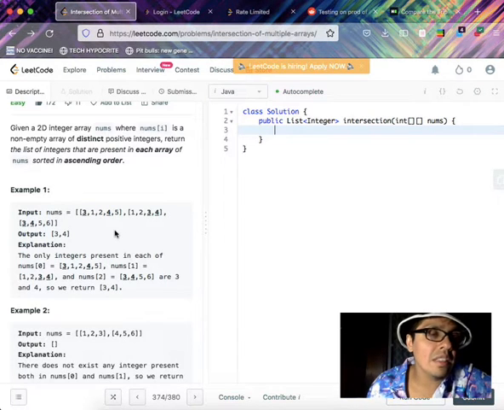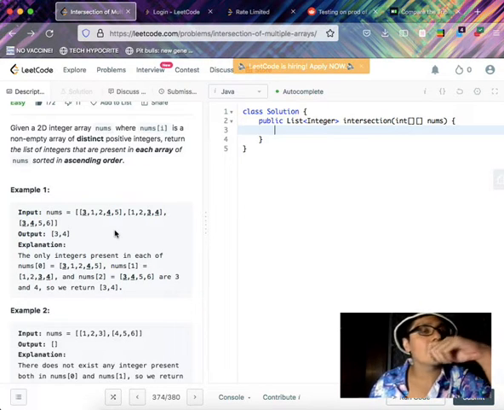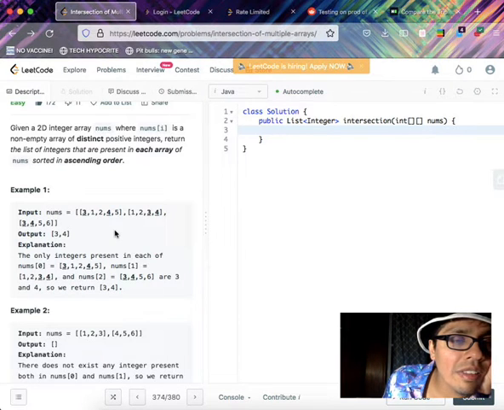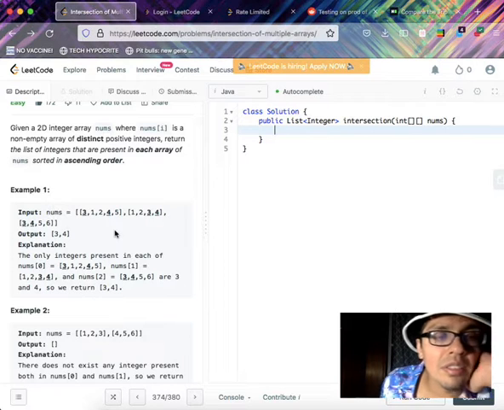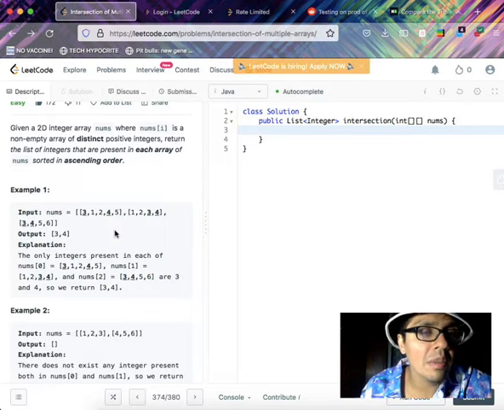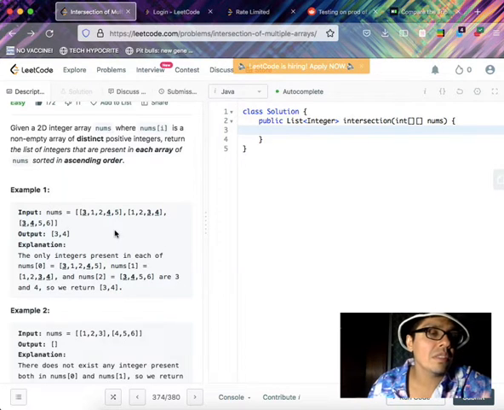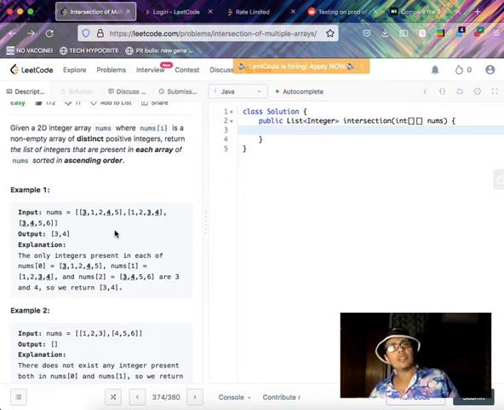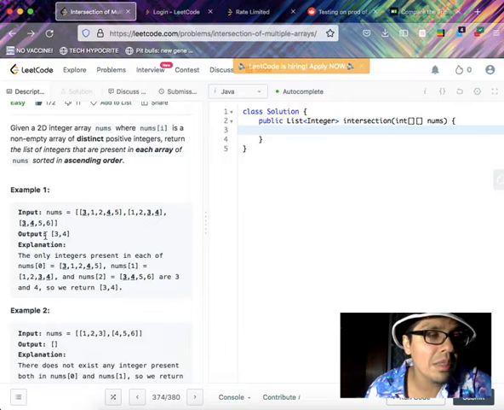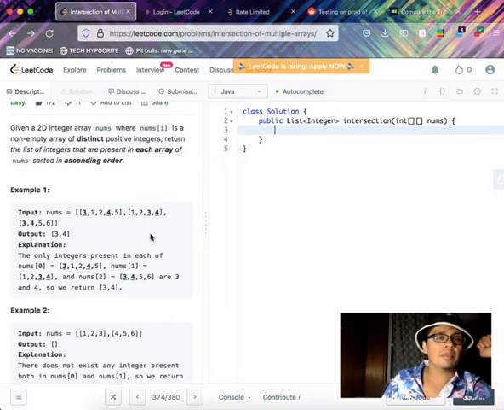So the input is nums, a 2D array, so there are 3 nested arrays in this top level array, and each of those arrays has a different number of elements. The first subarray has 5 elements: 3, 1, 2, 4, 5. The second subarray has 4 elements: 1, 2, 3, 4. And the third subarray has 4 elements: 3, 4, 5, 6. The output is 3 and 4. And why is the output 3 and 4? Well, because if you notice the bolded numbers, 3 and 4 happen to be in all 3 of the arrays. Okay, so let's just quickly try to understand this.